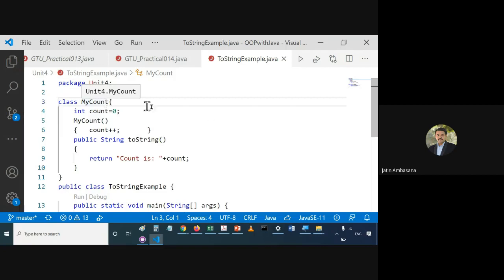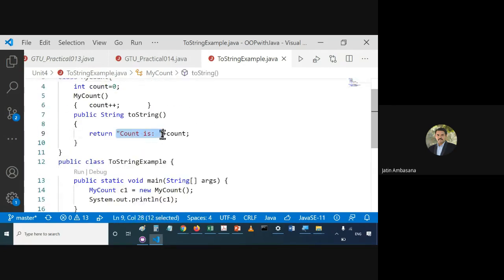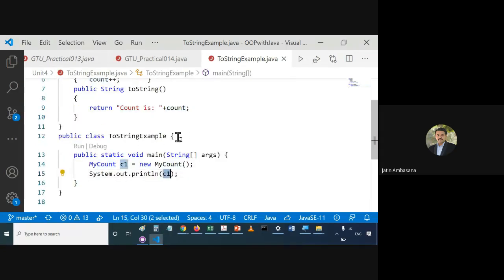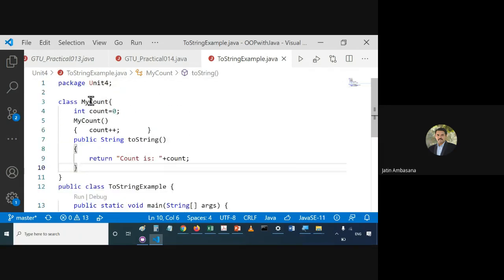What if we concat a string to this object? That's what we are doing here, right? Here we are concatenating a string with a variable. Similarly, here we can concat the C1 with some particular string, because it returns a string only. That's the main thing: this toString method helps us make a particular string so that the user can understand the structure of the object, right?